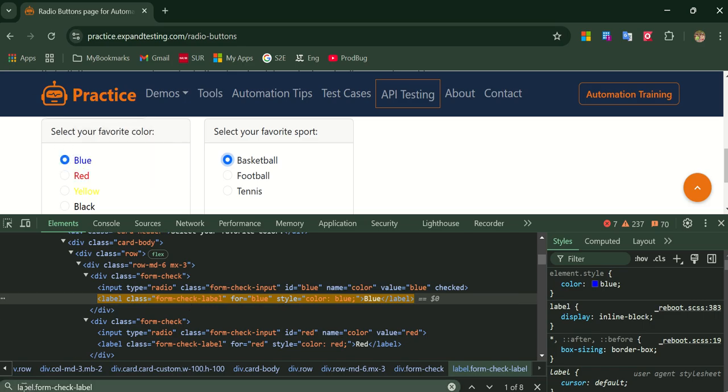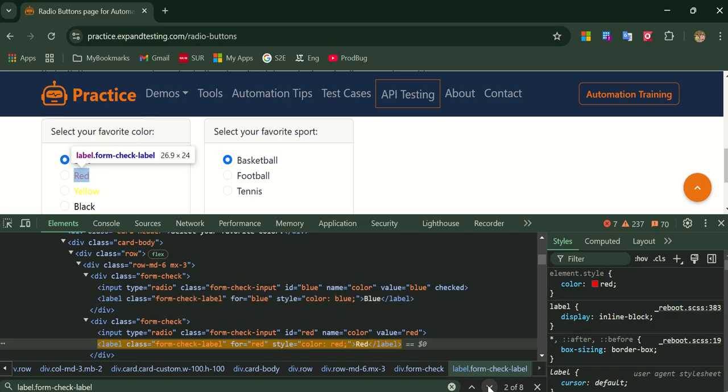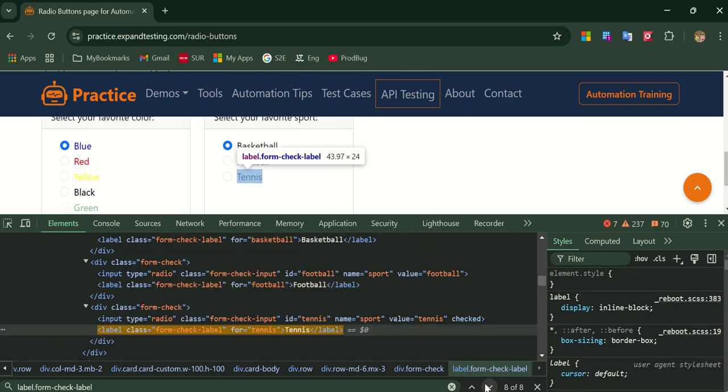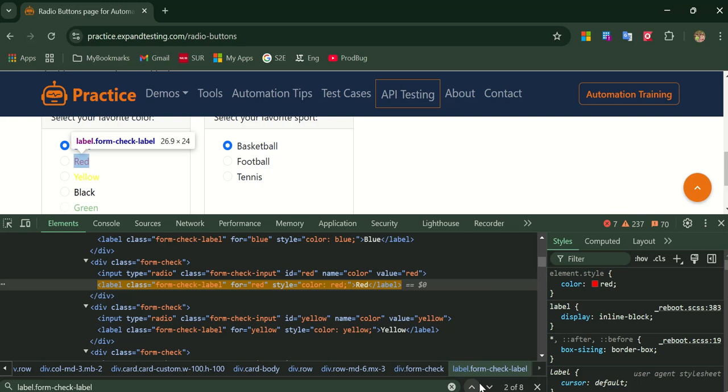So this is CSS. I chose label dot, so tag dot class name, label tag dot class value. This is a CSS, but the problem is you can see here there are eight results. This class is common among all the radio buttons. How many radio buttons are there? Eight. So all have the same class.